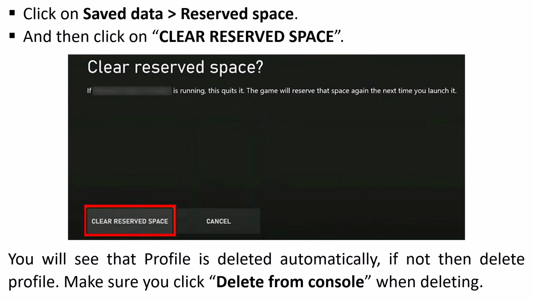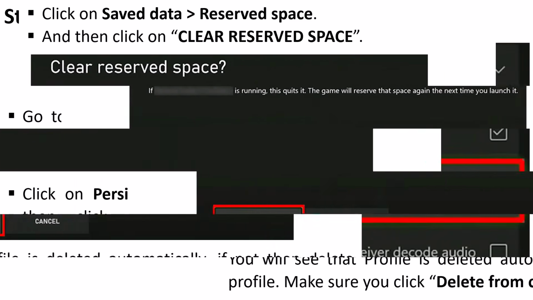You will see that profile is deleted automatically. If not, then delete the profile. Make sure you click delete from console when deleting.